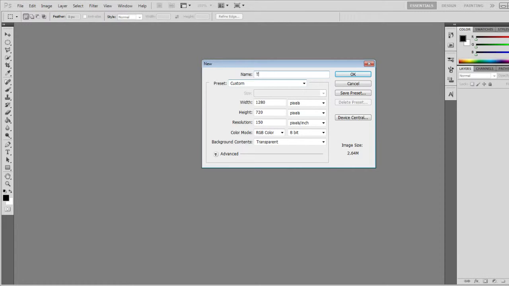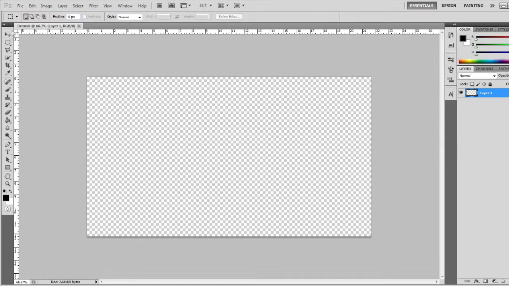I'm gonna call this tutorial, and you want to put it 1280 by 720, resolution of 150, RGB color for the color mode. Background you want to be transparent, 8-bit. You want this to be pixels/inch, and these to be pixels as well. So yeah, now we're going to just hit OK, and you'll be greeted with this.